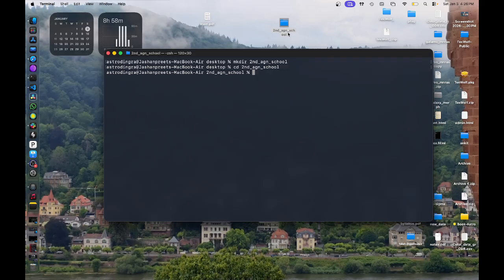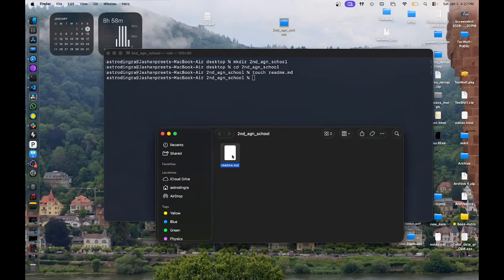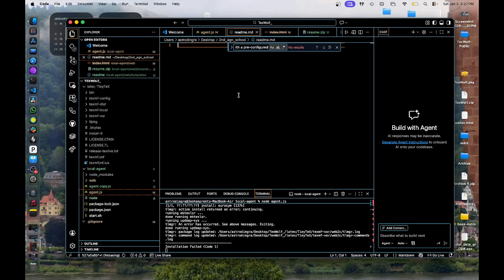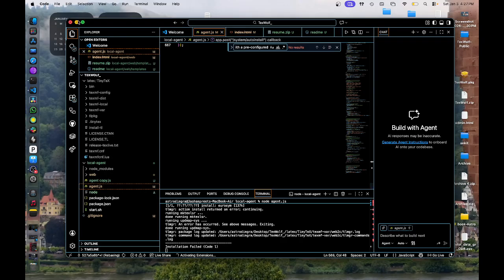Sorry. If I want to create some file, I have to write touch, then the file name. It can be any file. It created this readme file. Readme usually opens for me in VS Code.